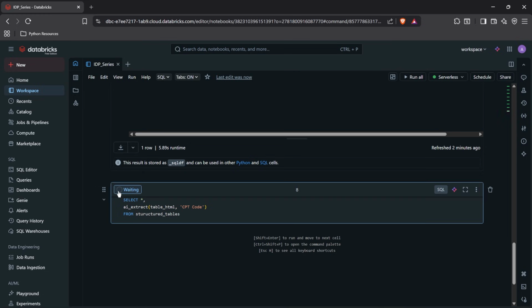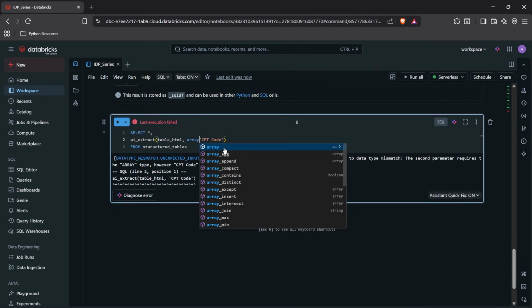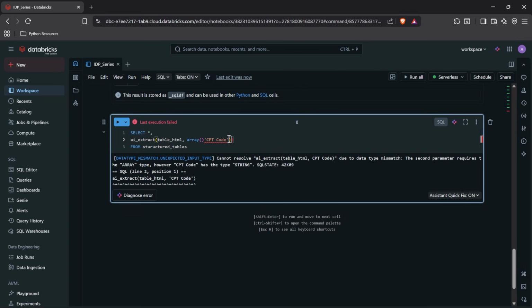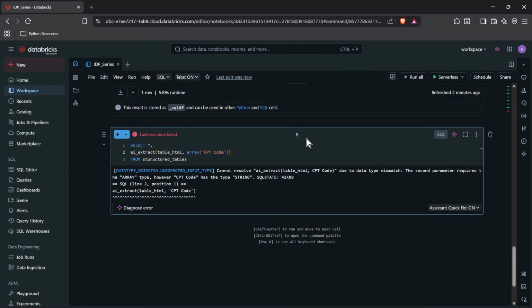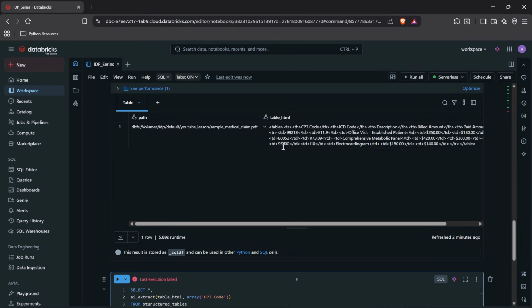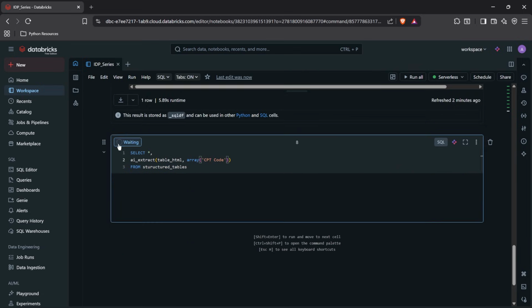Now let's try running this. We're gonna get an error and then I'll explain in just a sec, but this is just a data type issue. We have a mismatch here. So it says the second parameter requires an array type. Now all we have to do is convert this really easily. We'll just say array. So it's going to convert, and let me get rid of this real quick, it's going to convert that CPT code, or this right here, into an array. So let's go ahead and run this.